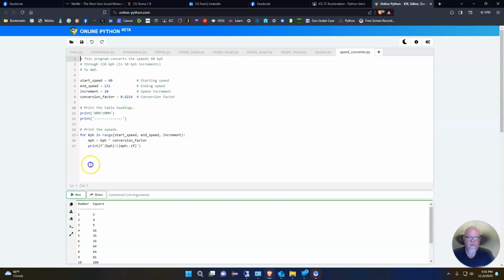So when we run this, and there we see kph, we started at 60, we went to 70 because it's incrementing by 10, 60, 70, 80, 90, all the way up to 130, and then we can see the miles per hour conversion of kilometers per hour.